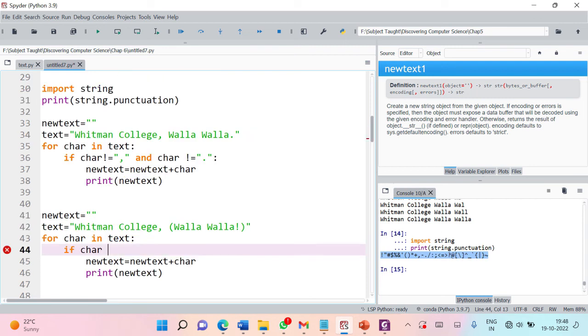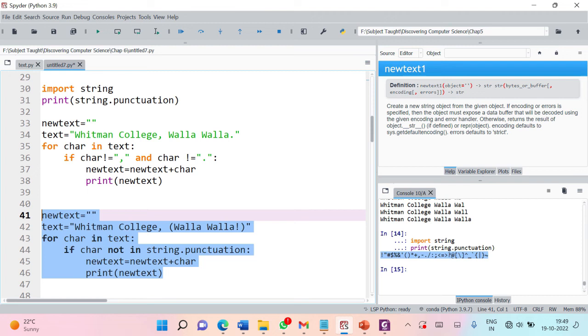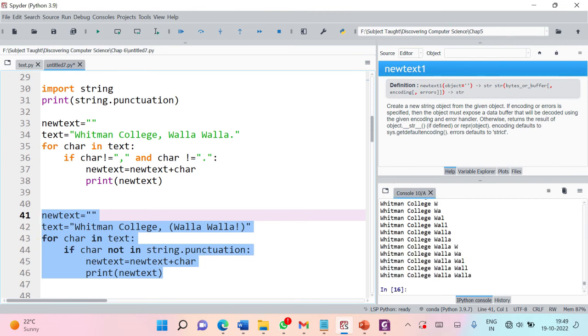So let us change this if condition to make use of this string dot punctuation. So if character not in this list, and this list is string dot punctuation, then only add it into new text, otherwise don't add. So let's execute this statement. You can see that all the punctuation marks have been removed from this text.